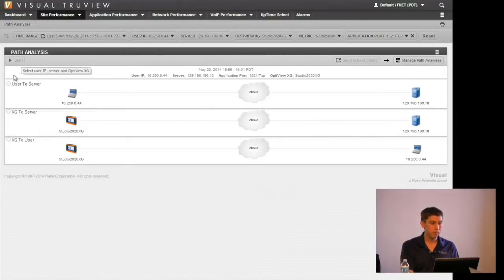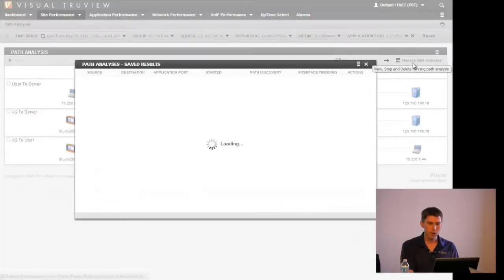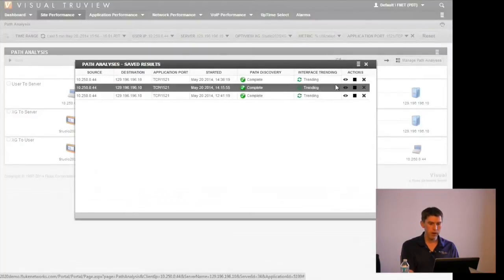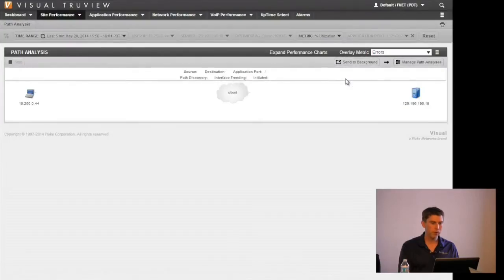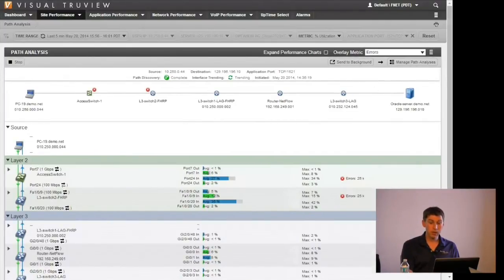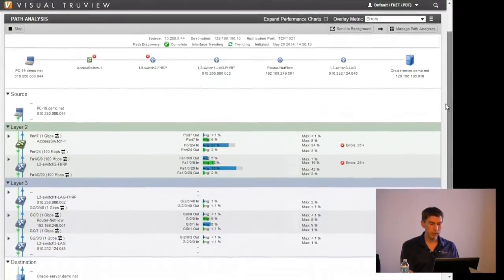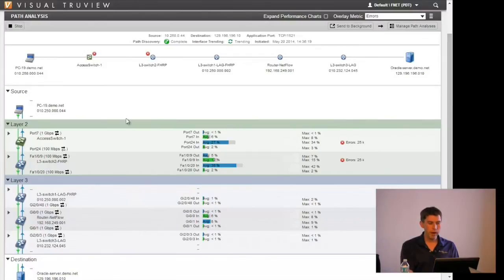This is something I would normally pick what type of path I want to run and then start it, but I've actually already kicked one off earlier, so I don't want to wait for it to populate data. I'm just going to pull one up that I've already got running. And it's to that same user, because I knew he was having problems. And what I see right away on this path is here's all the hops, and I can see I've got some red X's going on, and that's because I've got errors occurring on these links.